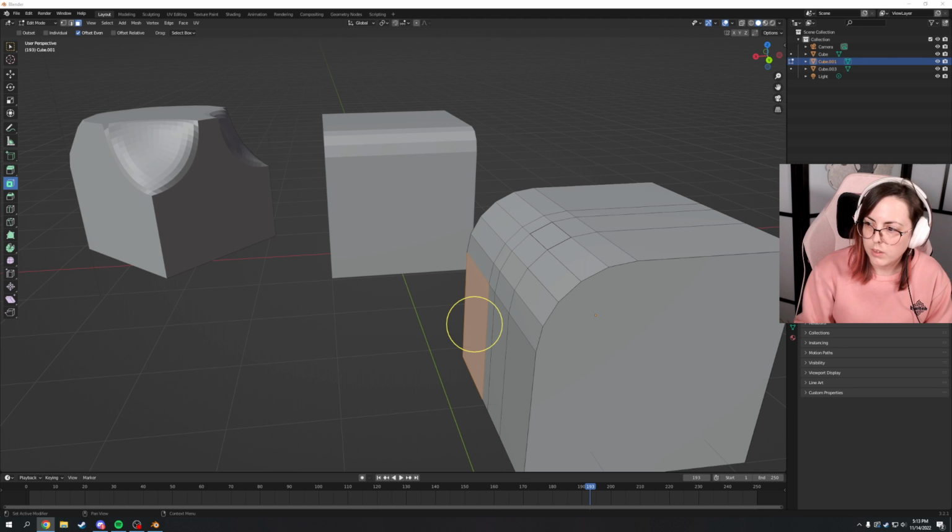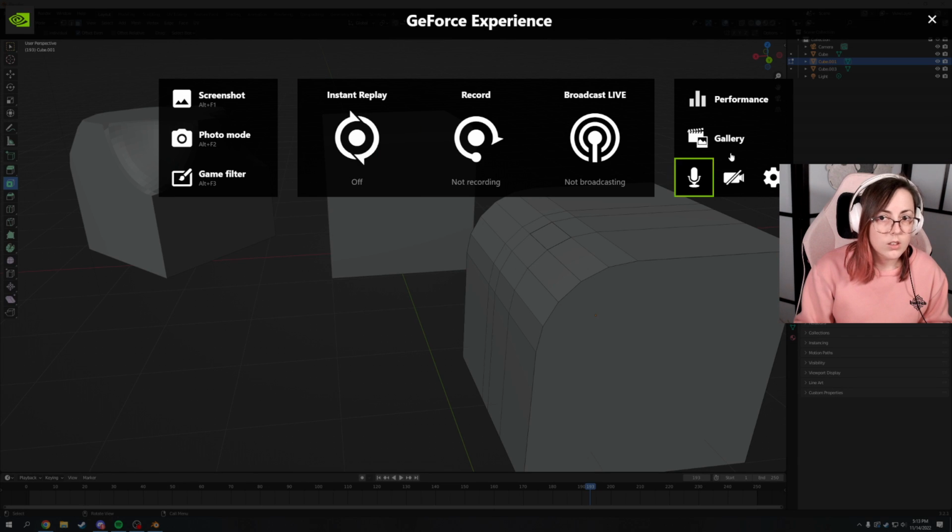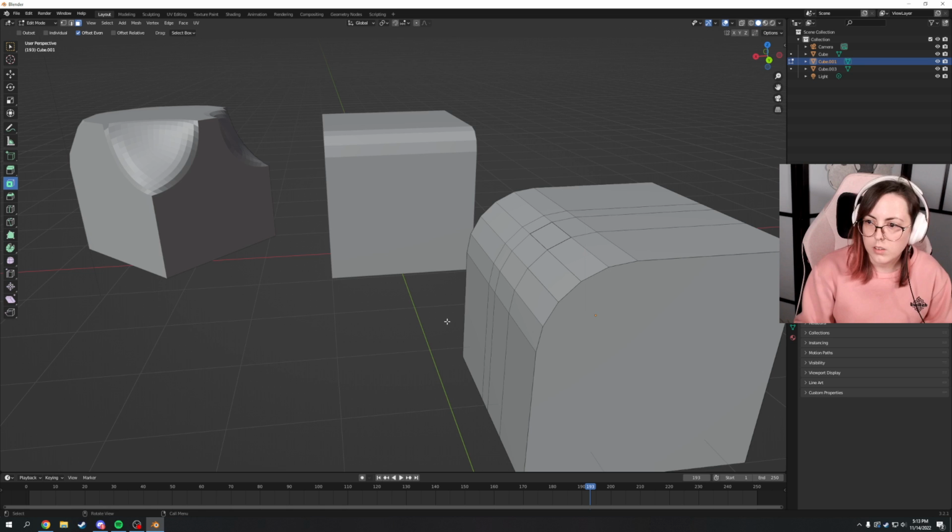The shortcut to use it is Alt+C on your keyboard. To add materials to your model, head over to Material Properties on the right side and click on New. Then under Base.